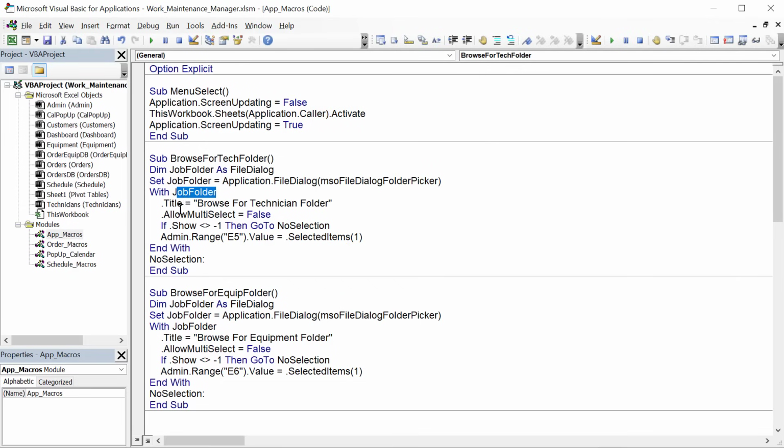We're going to set a title as browse for the technician folder, right? We're going to allow multi-select, and that's false, right? We only want them to select one single folder. Therefore, the allow multi-select must be false.